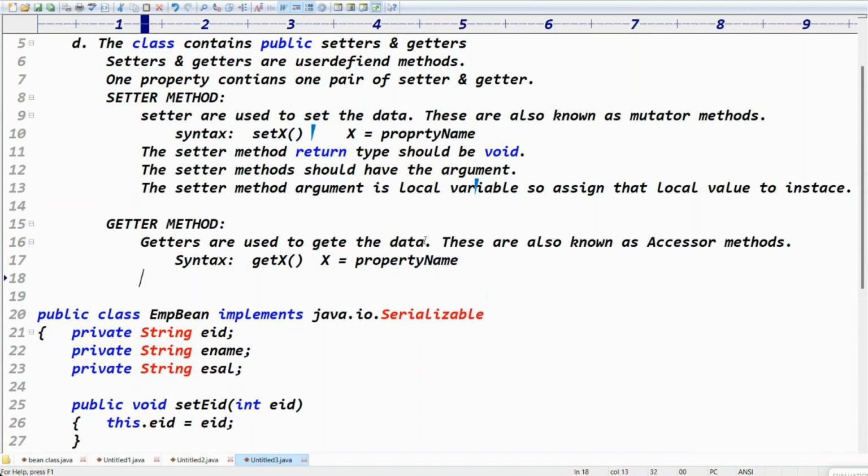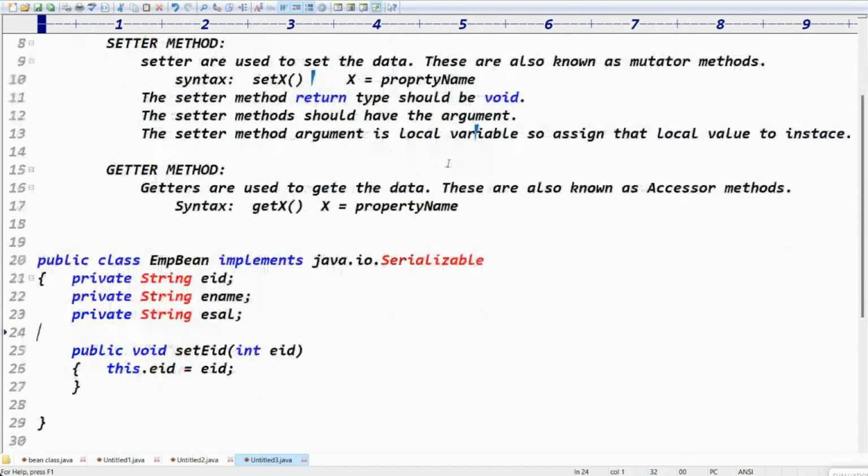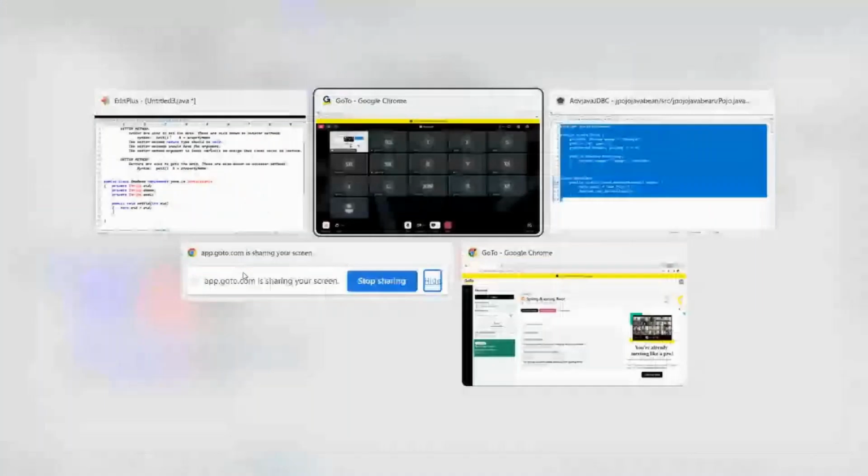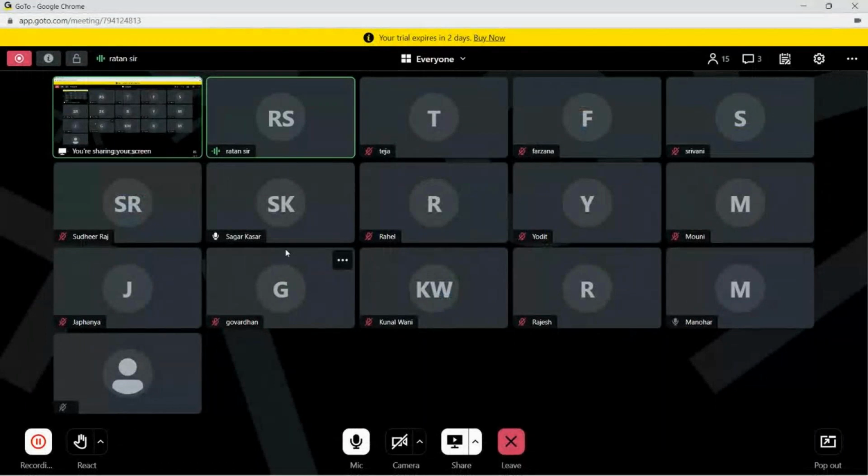Please tell me. Getter method means what? We have to get the data. Getter means the return type is void? Getter means what is the return type then? I am getting the data. I'm getting the data, so then what is the return type? Then tell me.